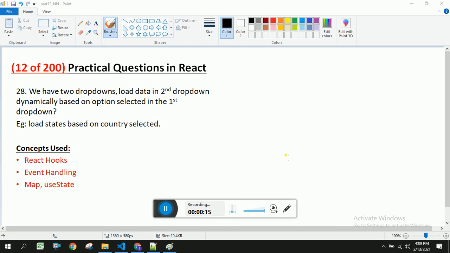Let us suppose you have two drop downs, and based on the drop down value selected in the first drop down, we are loading the second drop down dynamically. For example, one consists of countries and the other consists of states. Once the user selects a country like India, the states will be loaded dynamically for India. If the user selects USA, the USA states will be loaded in the states drop down.